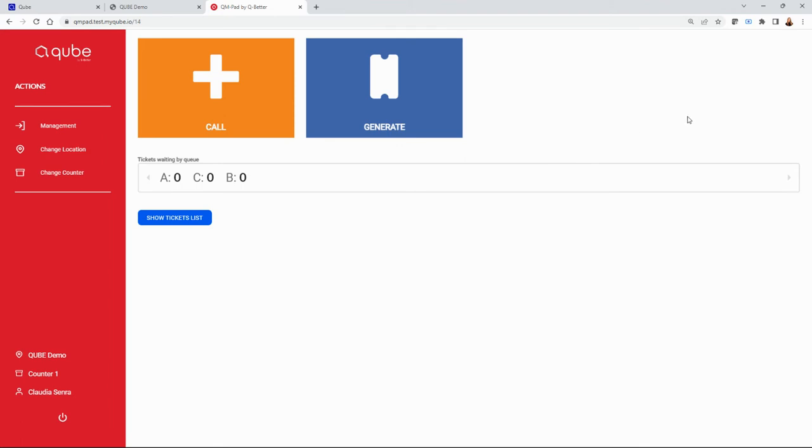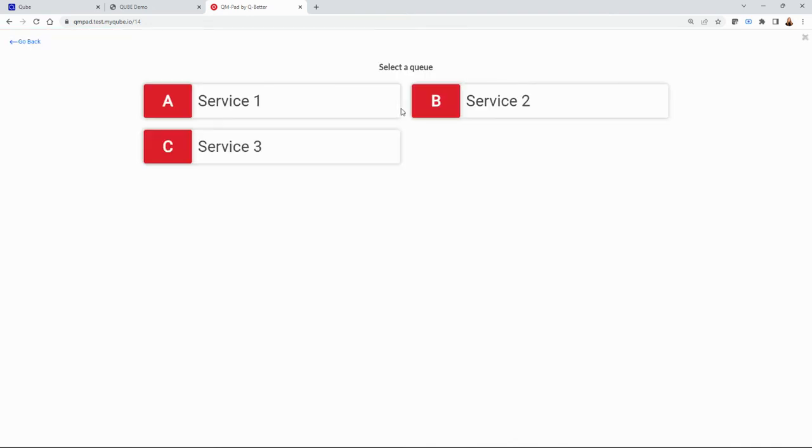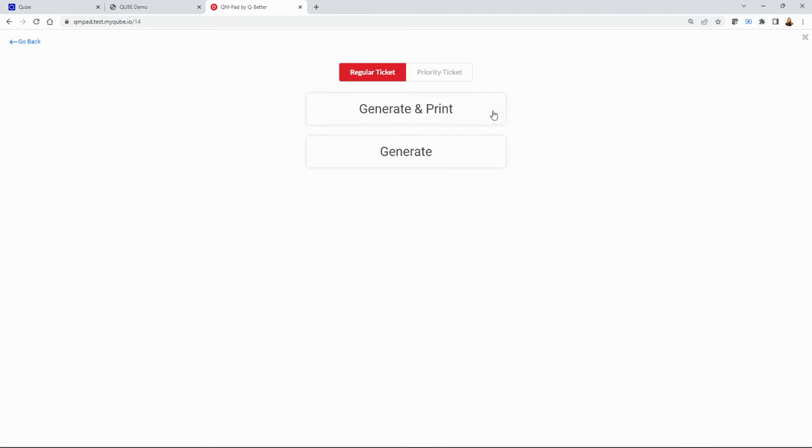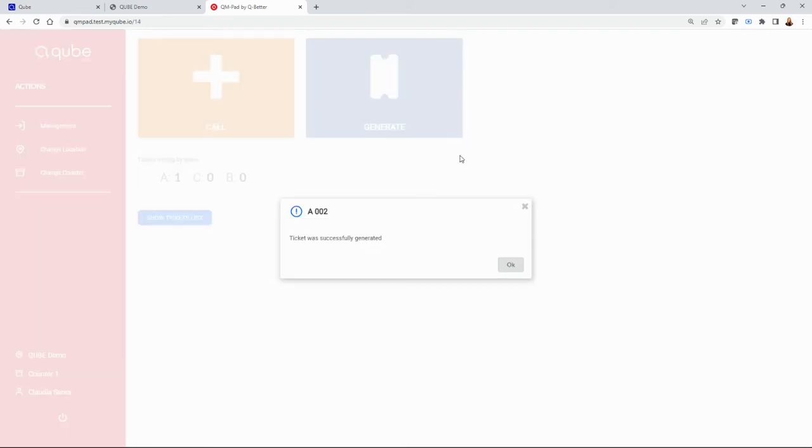So instead of waiting for this client, I can pause this ticket. Okay. And now let's imagine there's a client without a smartphone. You can generate a ticket for him. Let's say I will generate a ticket for service one. We can either generate and print, and the client only has to go to the printer to take this ticket, or you can generate the ticket and the client memorizes his number.